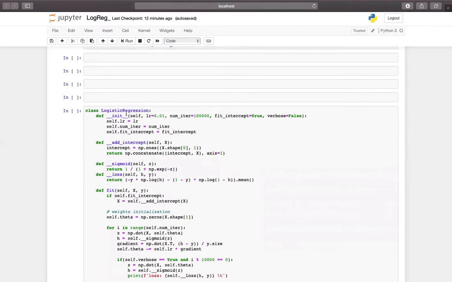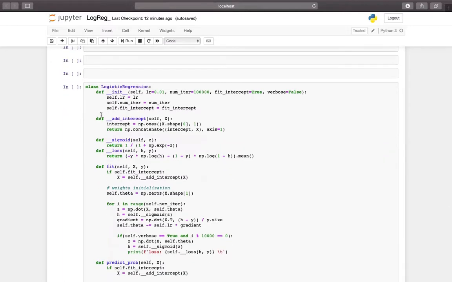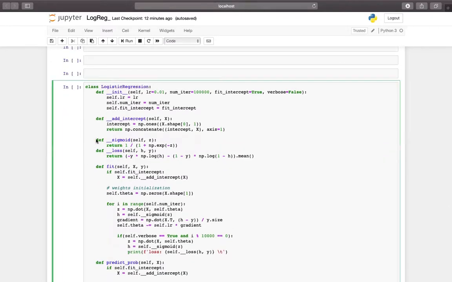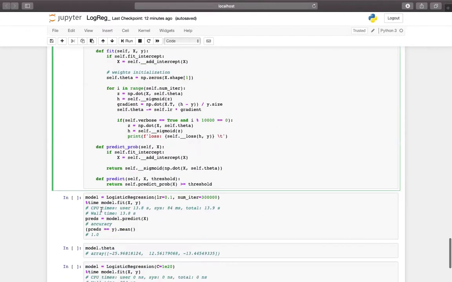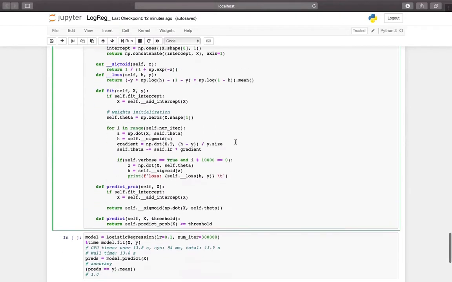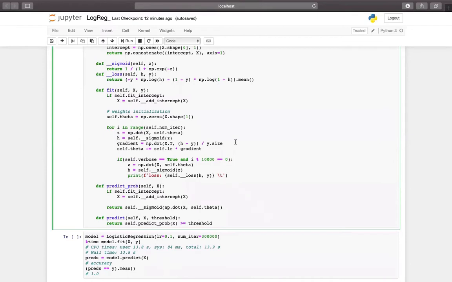Going back, how this has been written is you have a logistic regression class, with a method for sigmoid, a method for intercept, a method for fit, and a predict method. Now to run this, you can just execute this class and then create an object of this class.